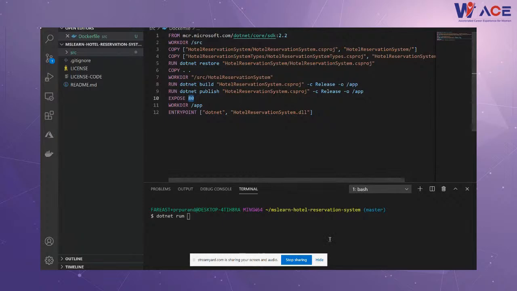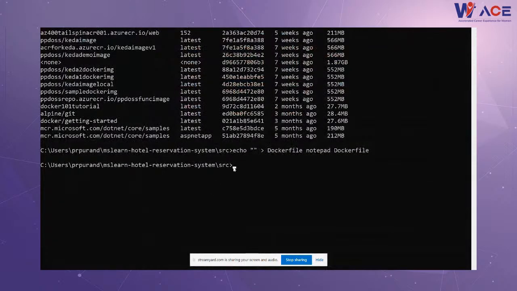Okay. So once this is done, let me go ahead and do a Docker build command there.